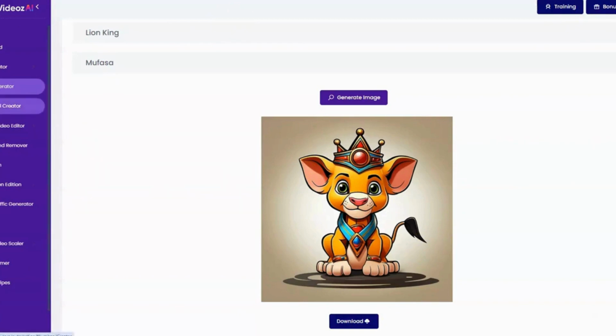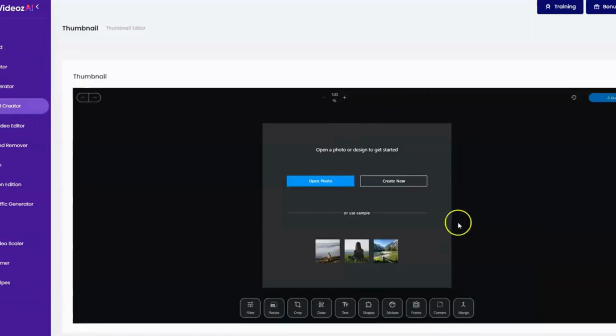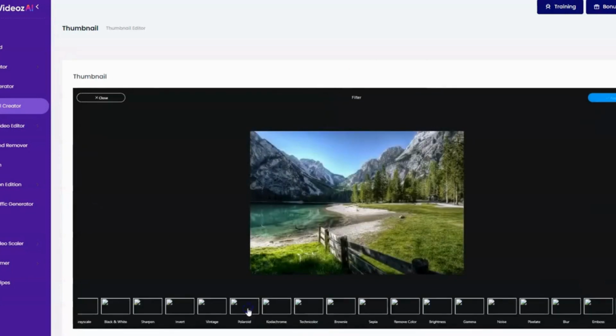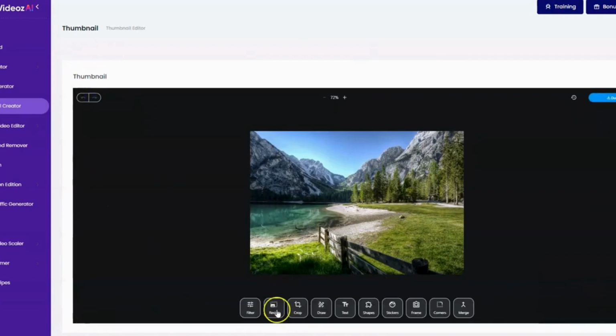So the next section over here is again the thumbnail creator. So I'm just going to click on thumbnail creator, and in this particular section you guys can create an image or use an image which is already in the gallery section. So again, guys, it's a straightforward editor and no complex stuff whatsoever. You've got all your filters listed right over here, and you've got the size.